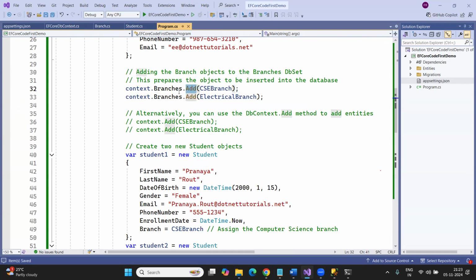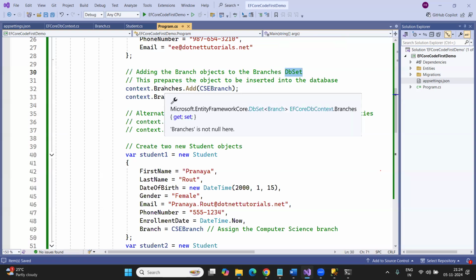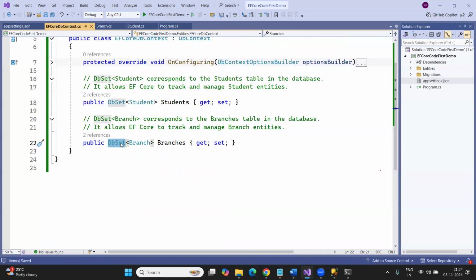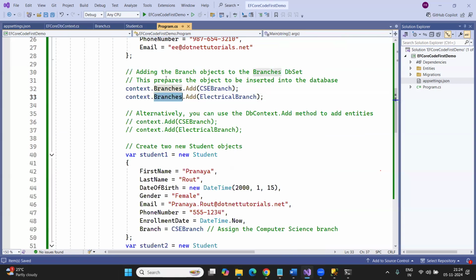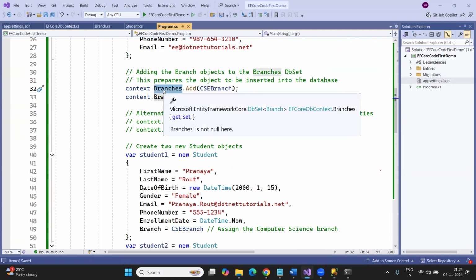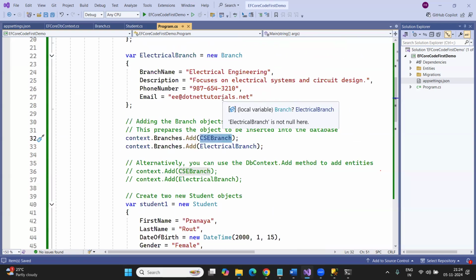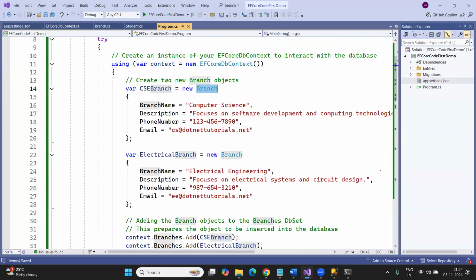When I call the Add method here, this is nothing but the DbSet.Add method. Why am I saying DbSet.Add? If you go to the definition of this, the type is DbSet. So this is the DbSet.Add method, and here I can only pass entities of a particular type. As this Add method belongs to DbSet of T, and here T is Branch, to this Add method I can only pass entities which are of type Branch. Clear?